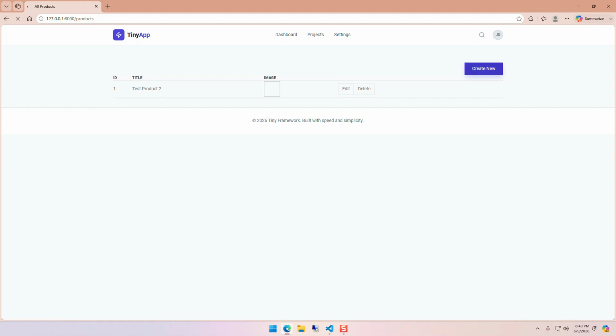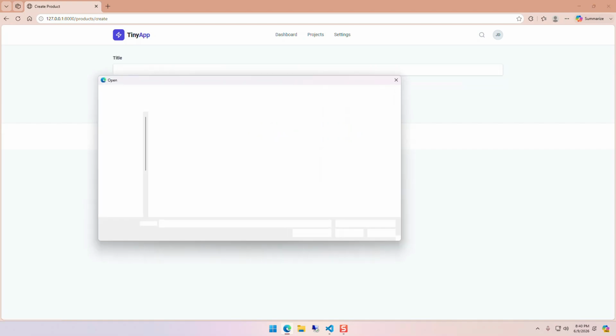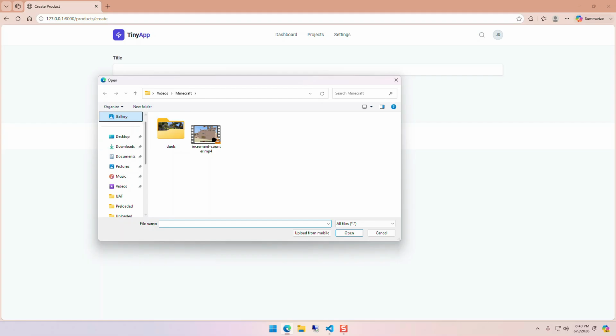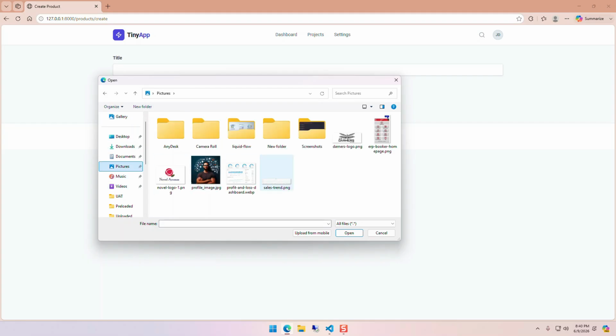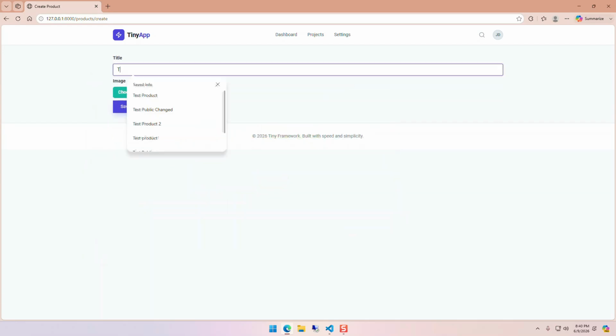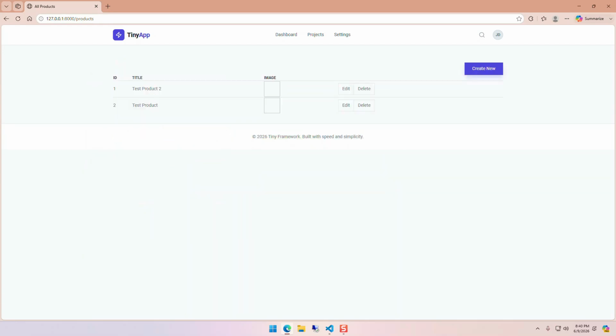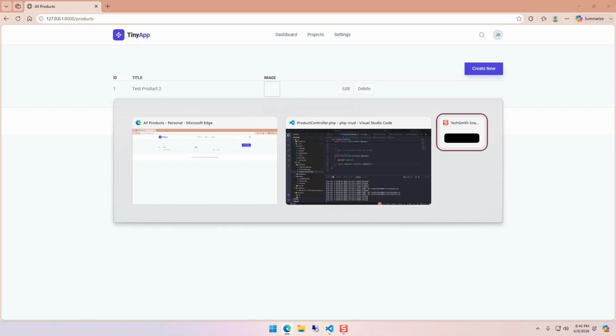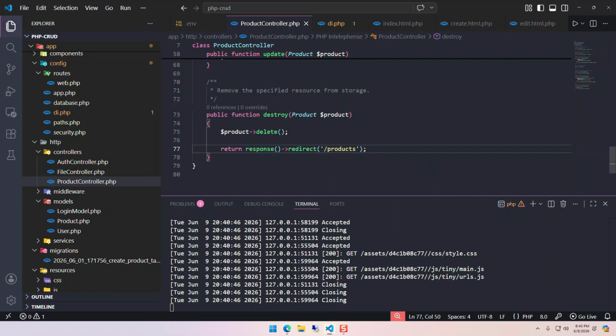refresh. I'm going to add a new product. Let's name that, and I'm going to go back to picture. Let's select this one as product, save. We have a test product, and I'm going to delete that by clicking here. And it's deleted automatically. The framework is going to attach the delete method automatically, and we would be able to delete without writing any JavaScript.